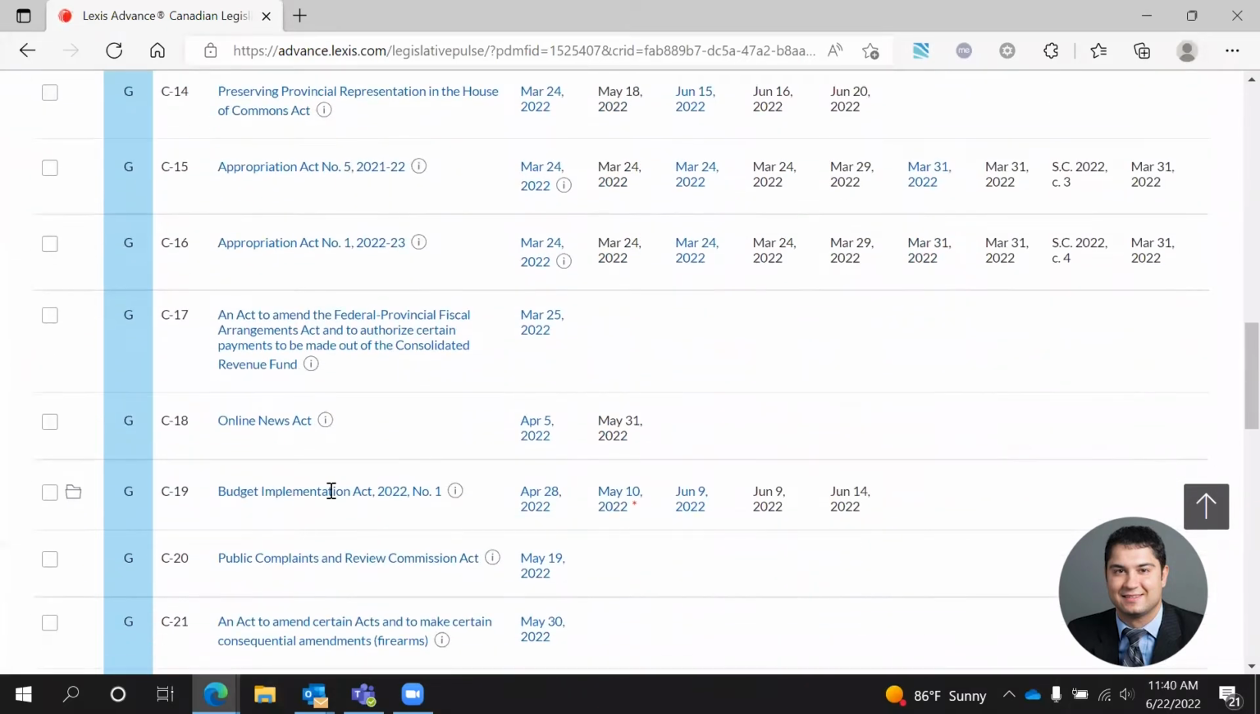So if you go down, you see the Budget Implementation Act of 2022. This is where the proposed prohibition legislation exists. You could see the iterations and the changes that have potentially gone into this bill from April to June 9th. And you can see through this icon here, I've already added the bill to my folder.